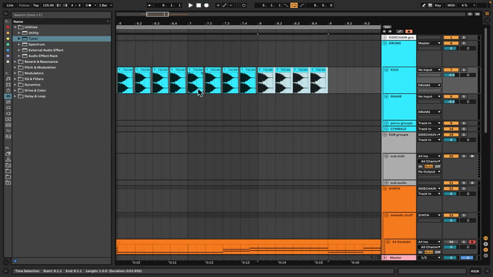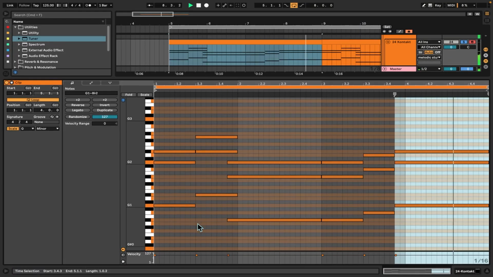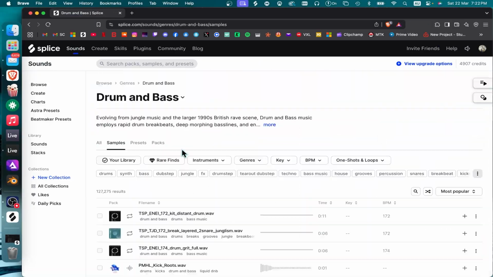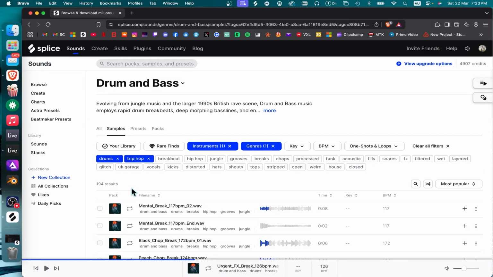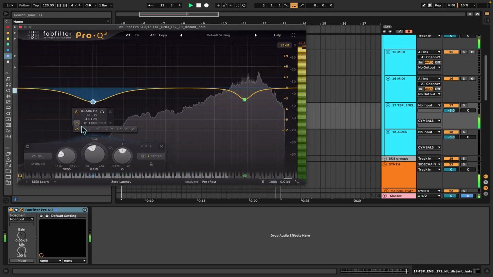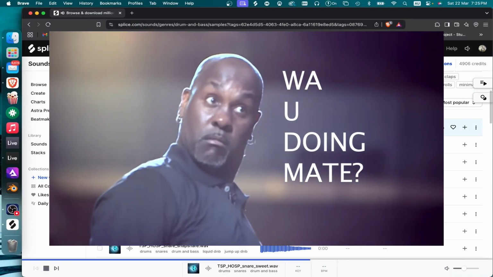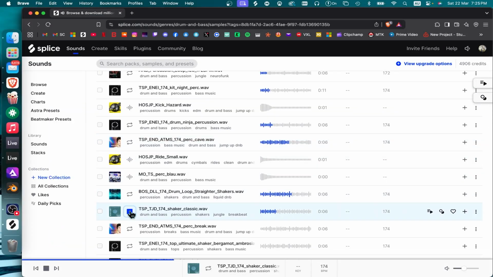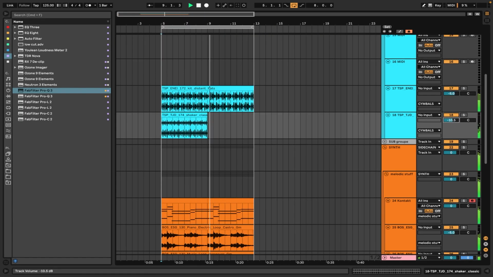Then for the drums, I went with a progressive house type beat, so I put a kick at every bar and a snare between every other bar. For some reason, I could hear some drum and bass hi-hats, as opposed to the classic. So I grabbed the loop and added a shaker as well.